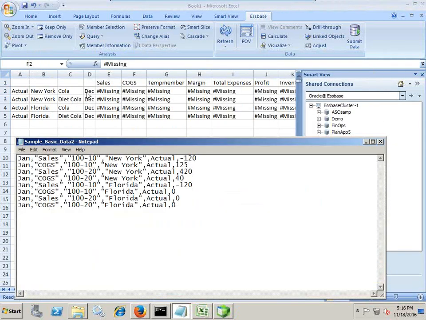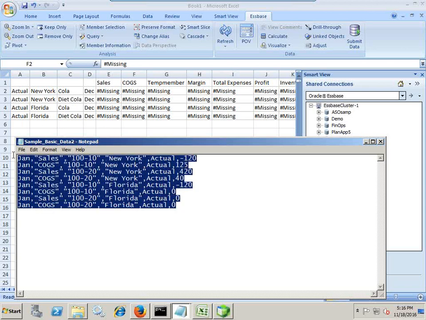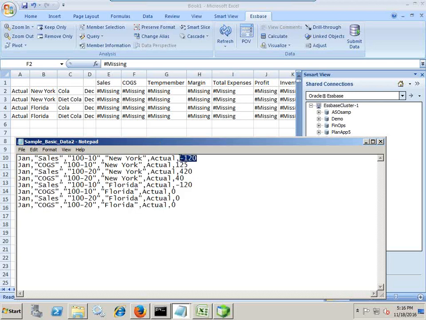Check, it's January. I'll make it January rather than December. Sales and COGS, products 110 and 120, which are cola and diet cola, are aliases. Market is New York and Florida, and actual, and these are your numbers. The condition which I'd like to apply is that I want to load only positive numbers.